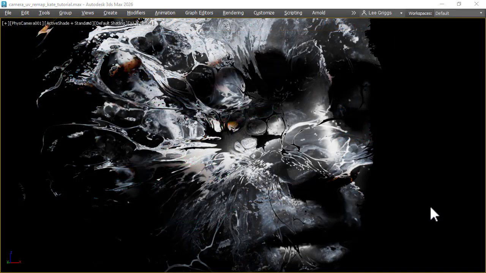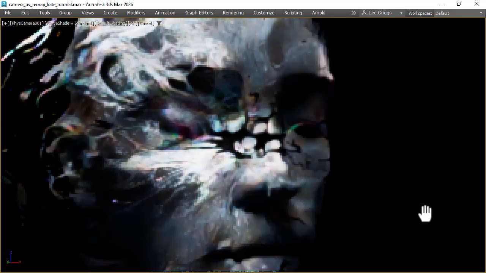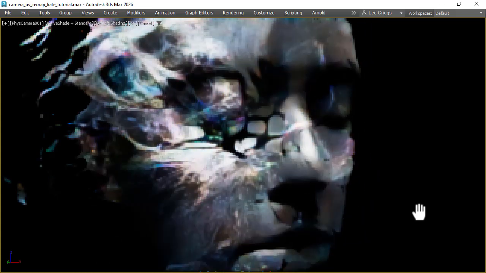Okay, so here we've got the final render. So you can see if we move the camera around, you can see the textures being projected through the camera via the UV remap.